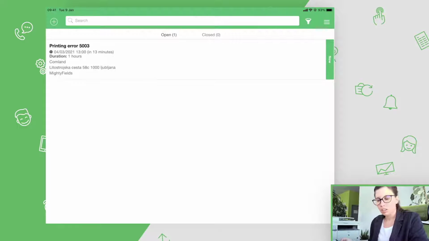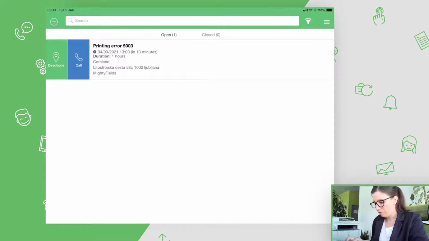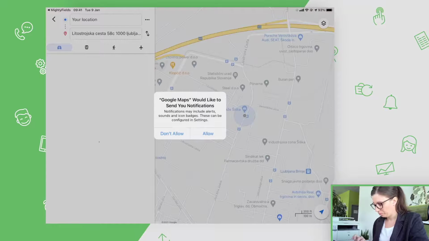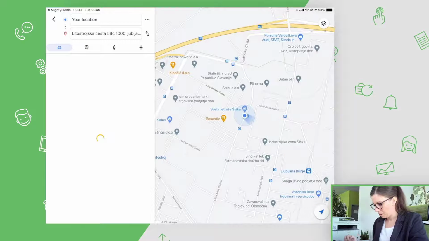So the first thing the technician needs to do is go to the client location. So we can get the directions directly from MightyField just using the swipe function. It shows us the option to get directions or call from the device. So we're just going to use directions, use Google Maps, and it opens directions to where we have to go.